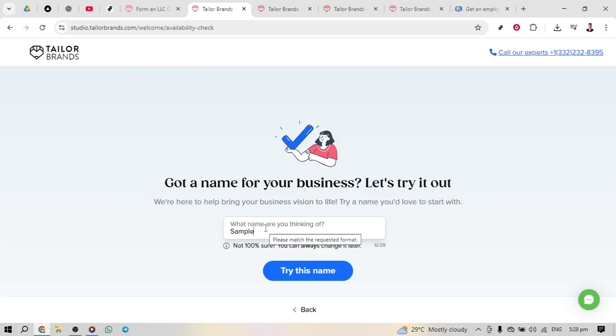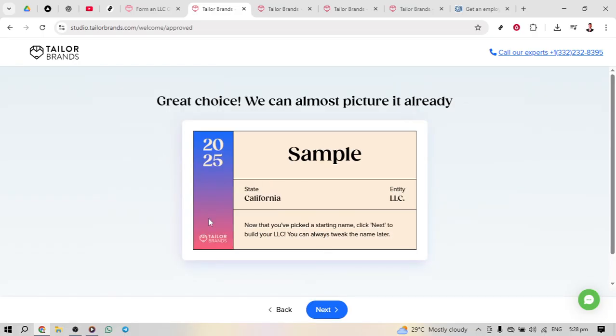If you've already decided on a name for your business, input it now, without the LLC suffix. If you're uncertain, don't stress. You can change it later. Click Try this name. If it's available, proceed to the next step.